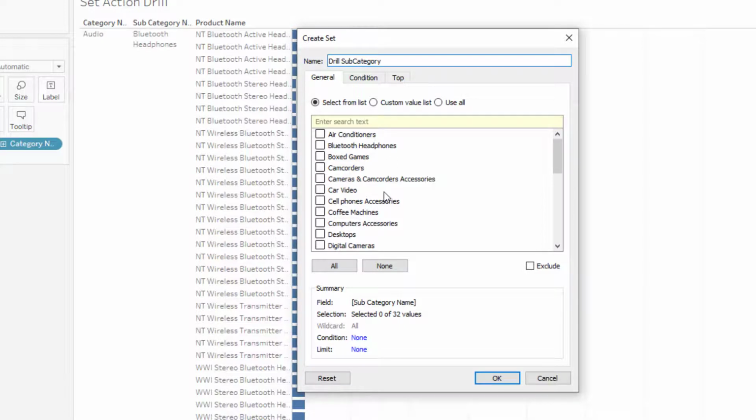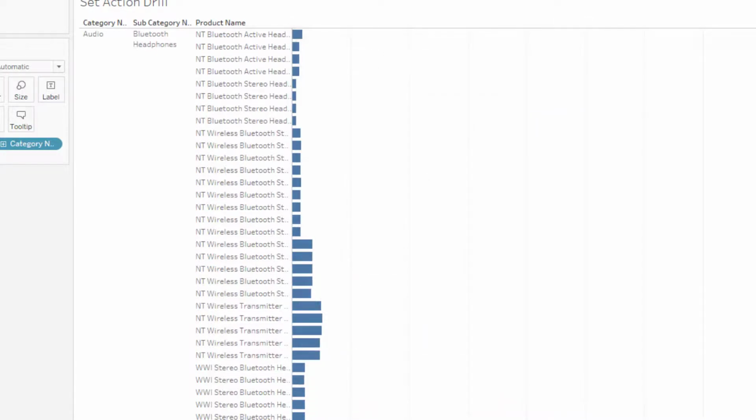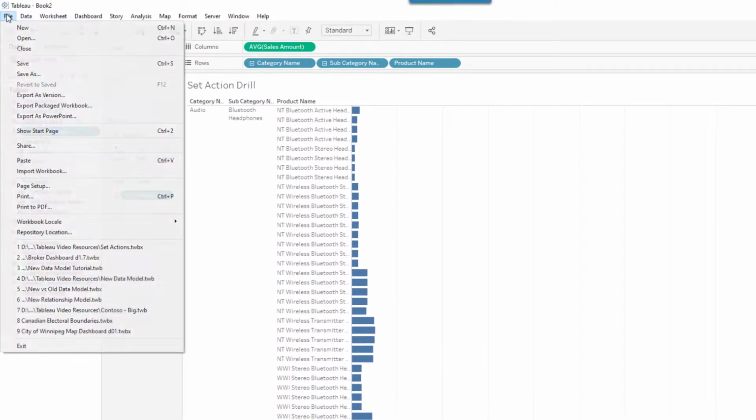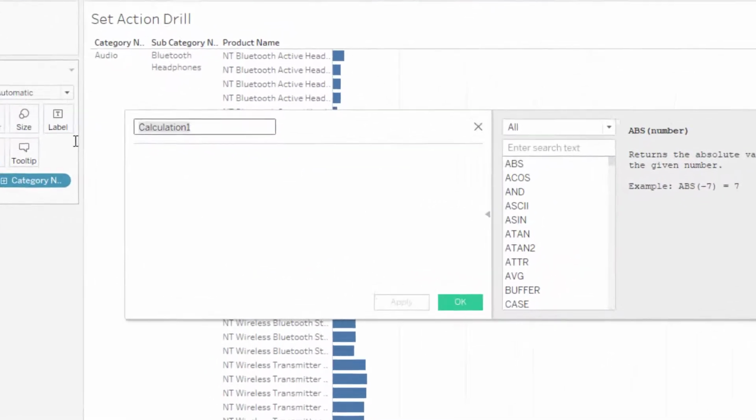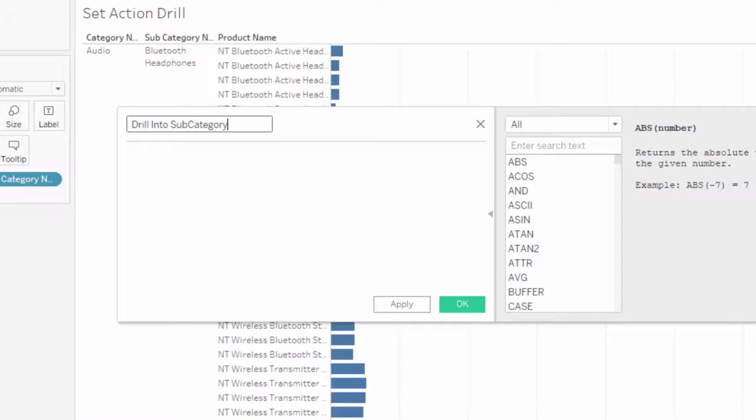And I'm not going to do anything else. I'm just going to leave it select from list with no items selected and say OK. Now I need to create a calculated field. Create calculated field, and I'm going to call this one drill into subcategory.